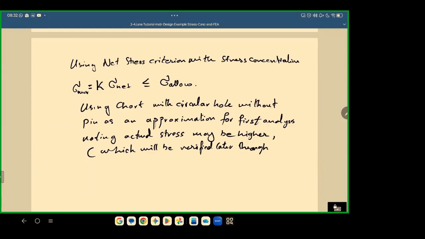Because at the end of the day, in real engineering, you will end up in situations where you will not have that relevant chart, right? So I want to give you that experience of what to do, right? So take an approximation, make some first educated guess, then move on to the next stage of the design and improve, right? So that's what we do. Which will be verified later through FEA.